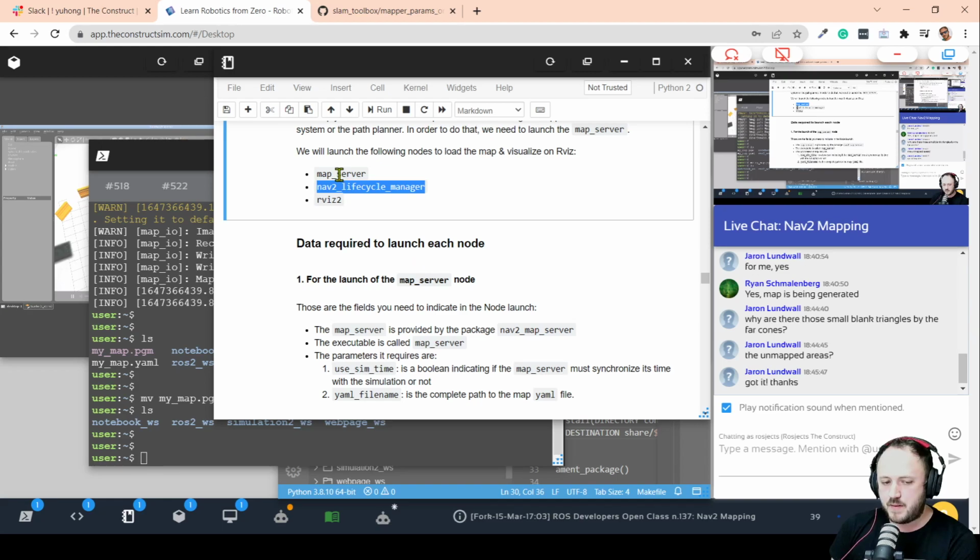RViz is not necessary. Here it's added, but it's not necessary. But we do need the map server node and the Nav2 lifecycle manager. The Nav2 lifecycle manager is a lifecycle manager for navigation too. So in the previous open class, we were discussing and explaining this lifecycle manager. So here you can see a practical application of the lifecycle manager in Nav2. All right.